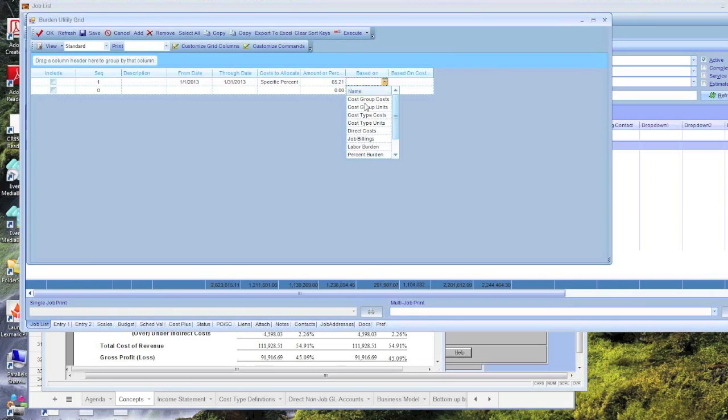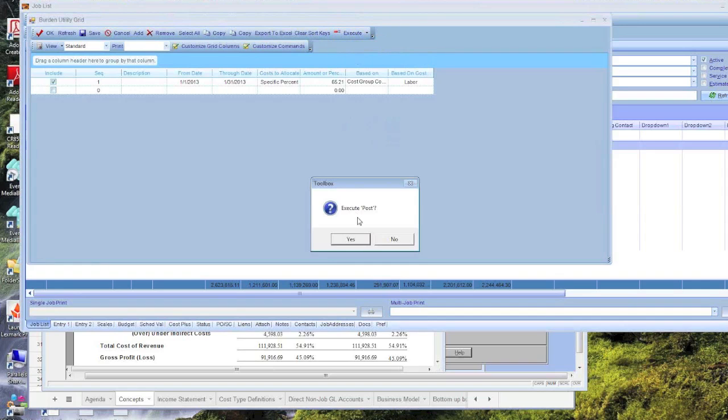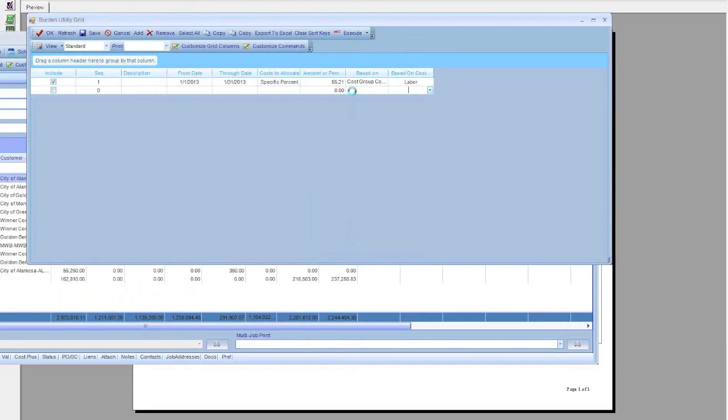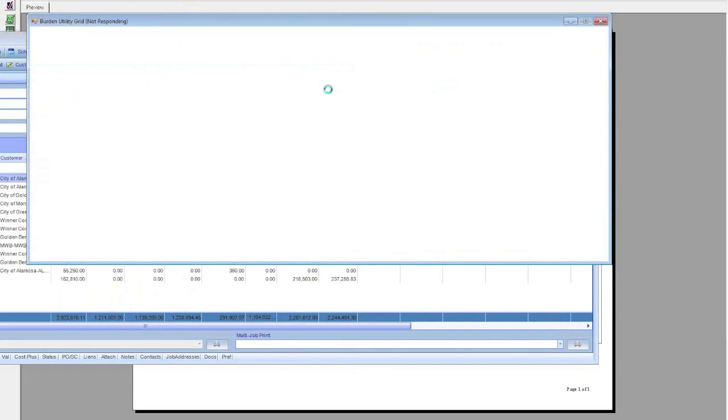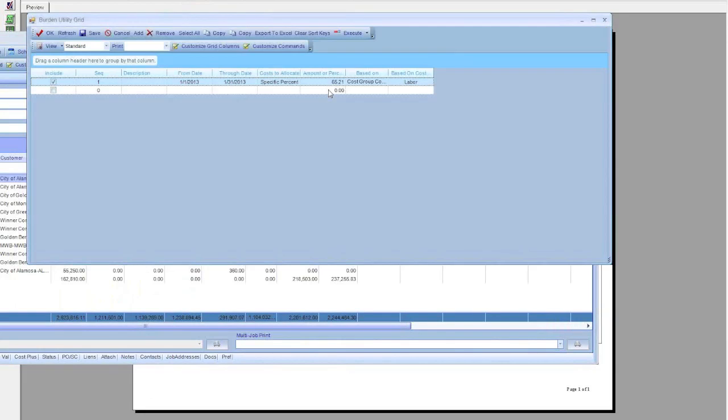So we'll say cost group cost based on, and then we'll say based on labor. You have to check that box. Sometimes people forget that. We'll say execute, post. Retroactively allocate the indirect costs.